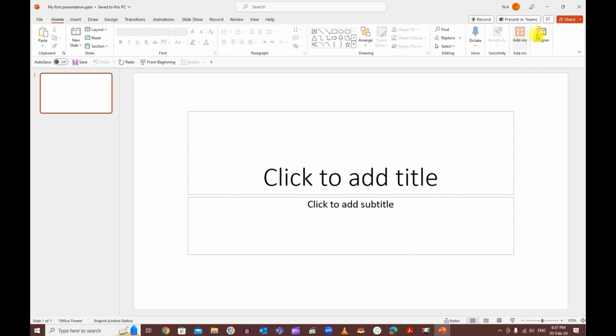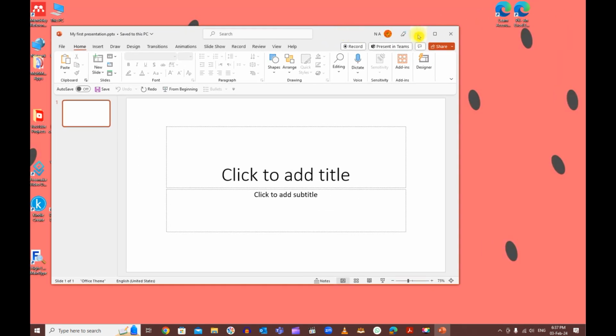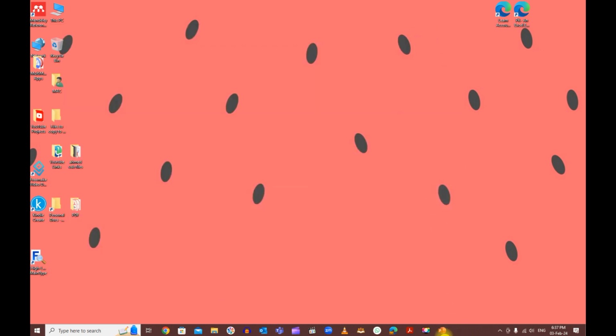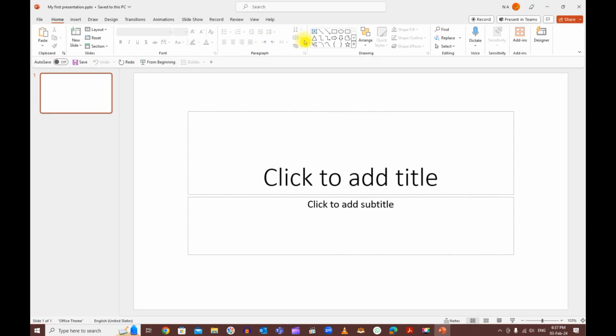If you come over here on the right side, of course, if you're familiar with Windows, this is the Minimize button, and that is the Maximize. And if you want to close it, you press the X or Close button. Let me maximize my screen, my presentation. Now it's taking the whole screen.